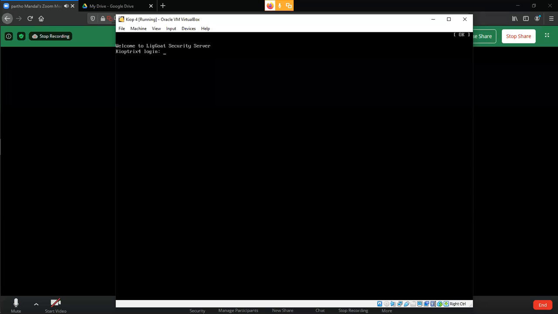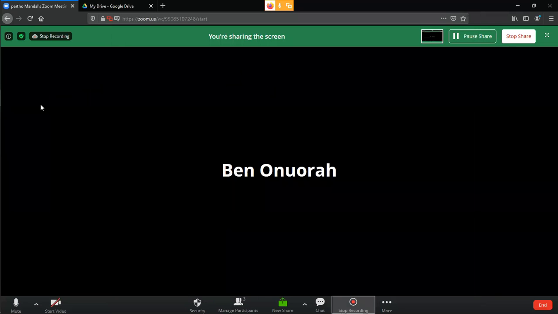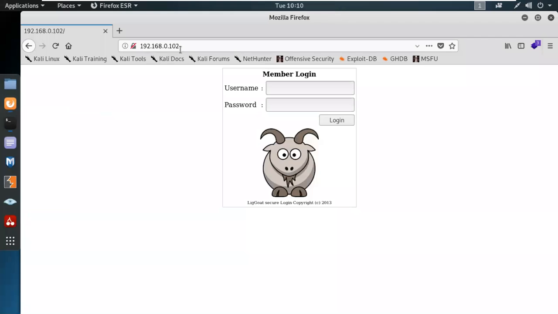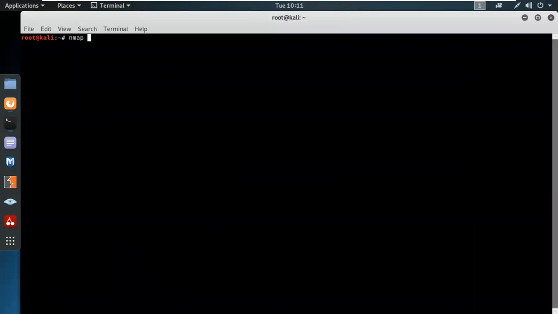Kioptrix level 4. It's from the Kioptrix series, and over here we can perform an Nmap scan. But first, check the IP address, which is 192.168.0.102. This is our target IP address today. And over here we can see we have a login page. But before the attacking phase, we're going to enumerate, or we can say the information gathering part.